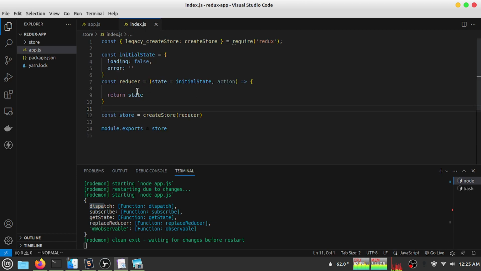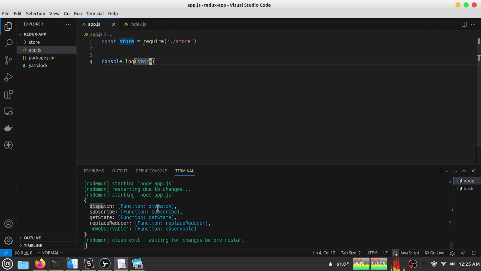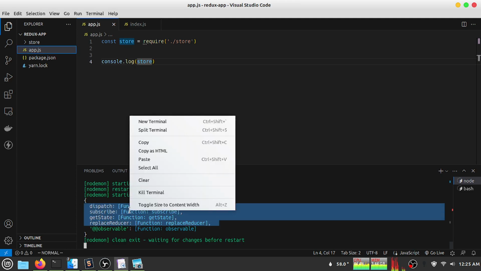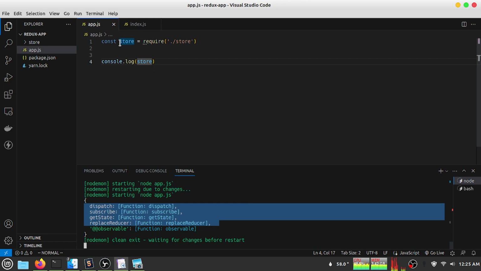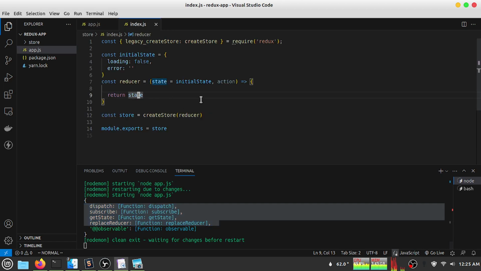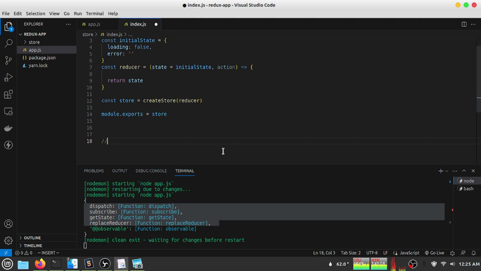In the Redux store we have nothing. Actually it is the initial value. Now let's copy these four methods and we will understand all the methods one by one.